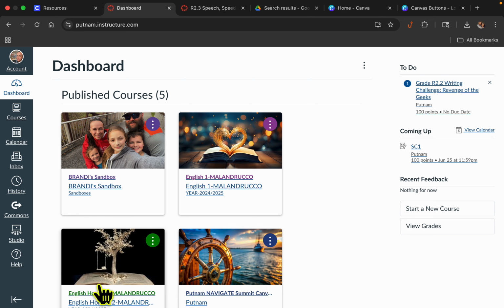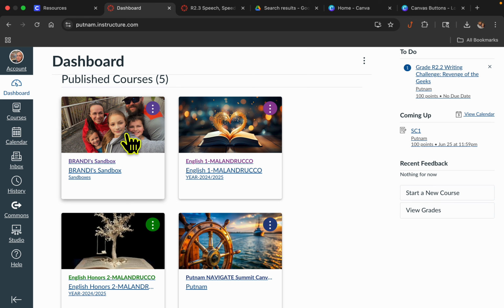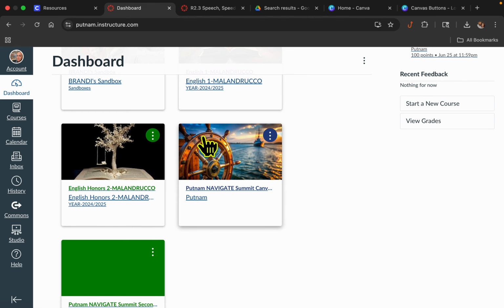Now, the course pictures, so notice all my other courses have images to them. My sandbox has a picture of me and my family. My two courses from last year, my English 1 and English 2, they have to do with books. The same thing I will do this year once I know what I'm teaching and I have my canvases supplied by Skyward. I will then find another book picture that I really like, and that's what I will use. This was the picture I used for the beginner's course.